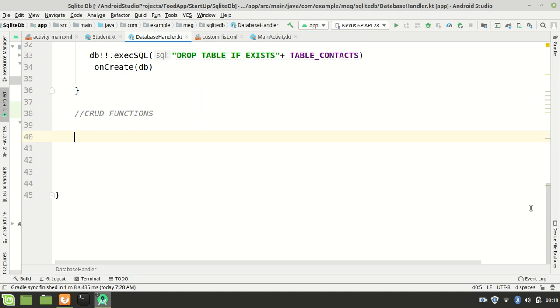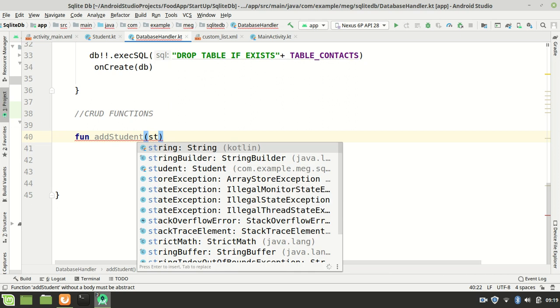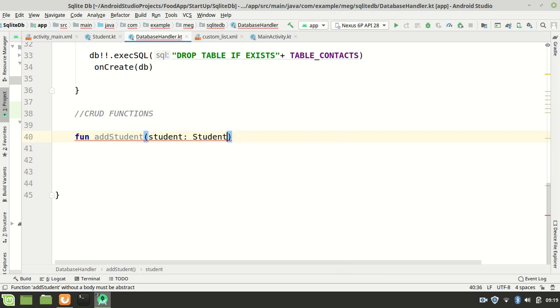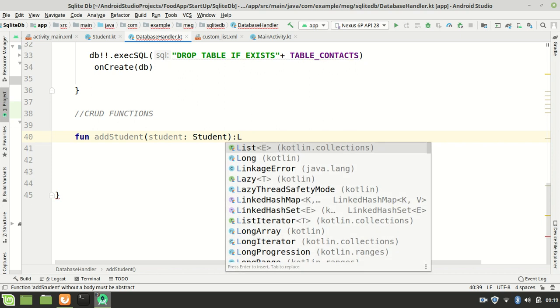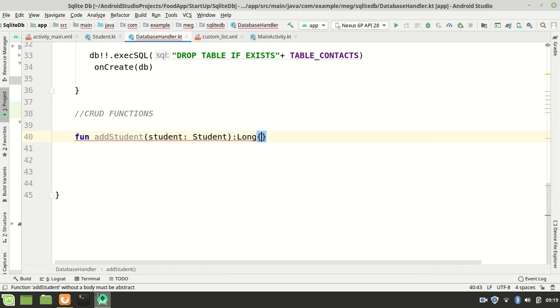So we are going to create a method that is going to assist us to add an employee. So we'll say function add student. Then what do we want to pass? We want to pass a student, who is the value of a student when we want to add a student. Then we'll make this data type long, and we're going to do the function for add.